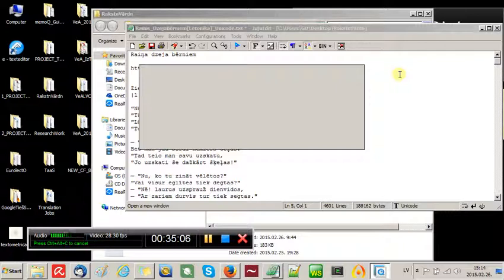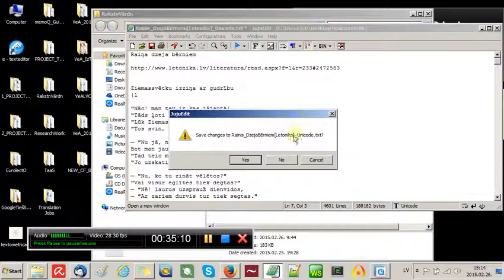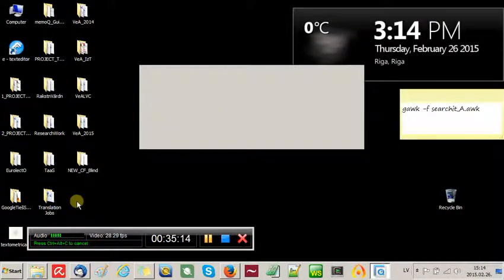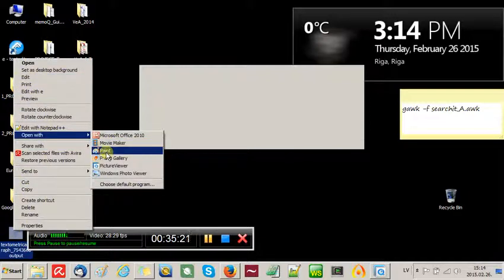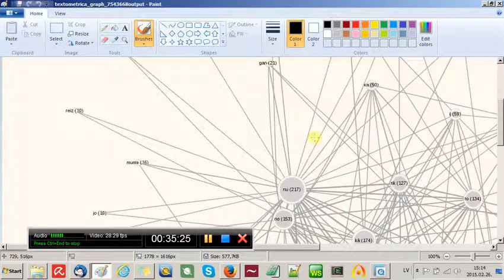What happened to the image? I don't know. Yeah. I don't know what happened. Let's just open with the sum. Yeah, open with, let's see, Paint. Yeah, I use XnView. Yeah, here it is.